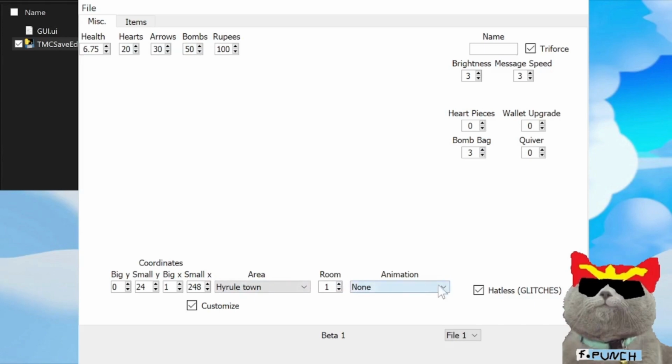Anyways, I want to talk about the animations. Now there are a lot of spawn animations in the game, and I'm not sure if I have all of them here, but if I don't have all of them, I at least have most of the important ones. So here, none would just have Link spawn. That's it. Minish Link will have him spawn as Minish-size miniature.